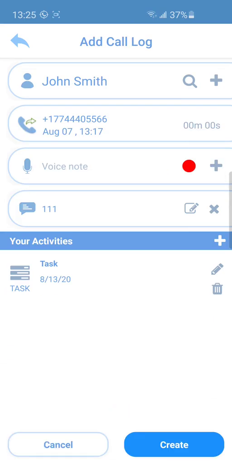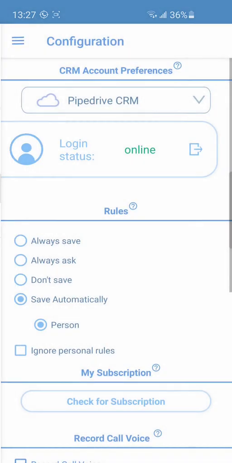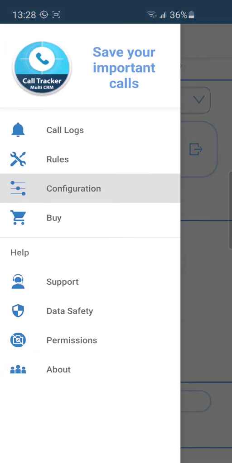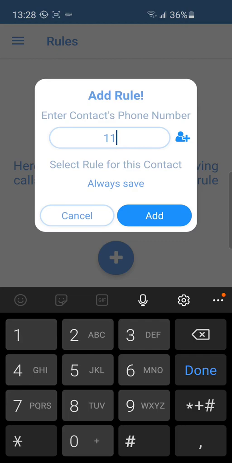By clicking Create, your call log with all notes and actions will be saved into the CRM system. The green CRM icon means that the call log has been successfully saved. In the configuration, you can also customize the saving rules for all calls to make the app work automatically. To set rules for specific numbers, go to Menu, Rules and press plus.